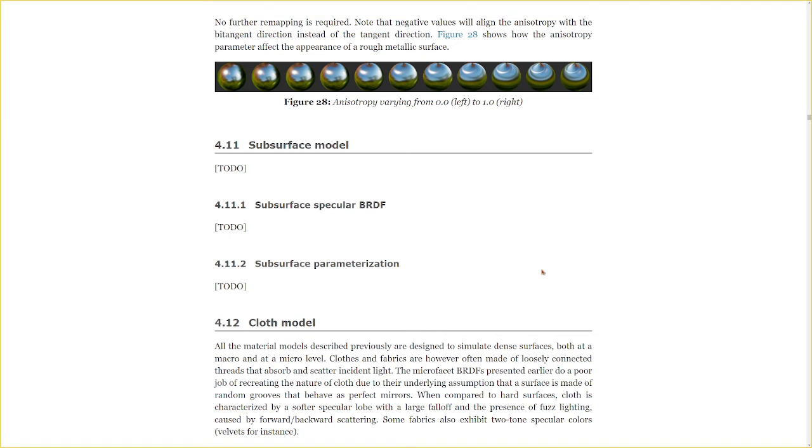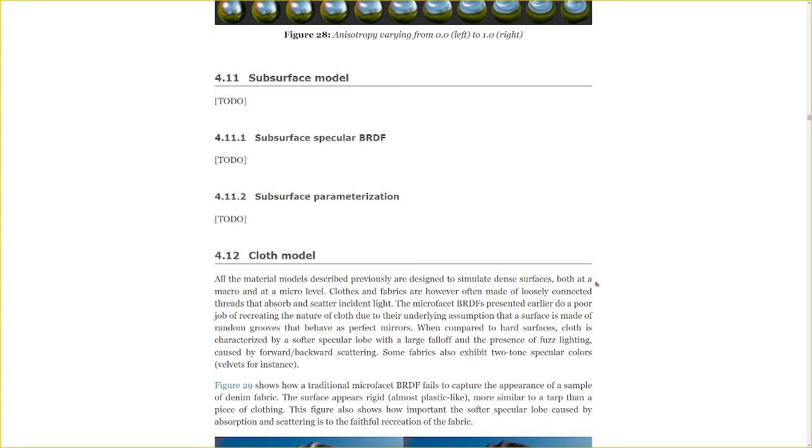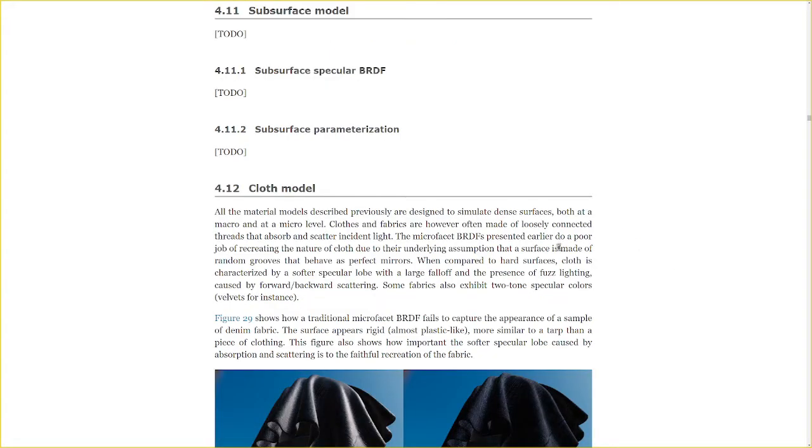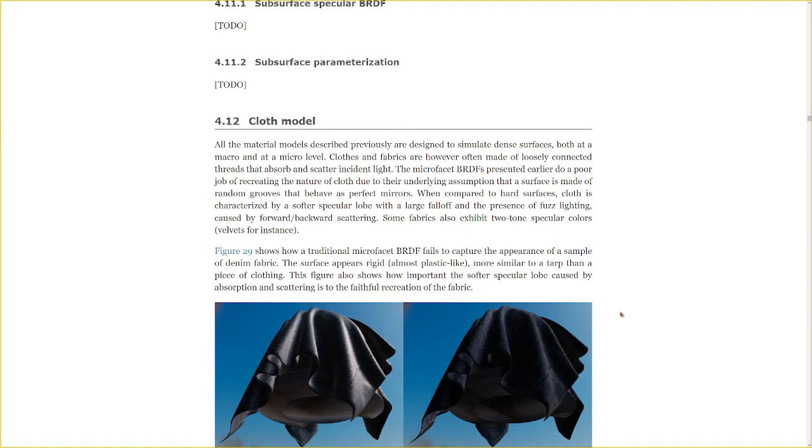I would have thought that the PBR method would be enough, unless this has more complicated inner surface interactions. I think everything so far can be implemented in an Uber shader, an Uber material. But for cloth it's different because, as the paragraph says, it's often made of loosely connected threads in a crisscross pattern. Glancing at it, a lot of it seems like subsurface scattering stuff, so that makes sense.